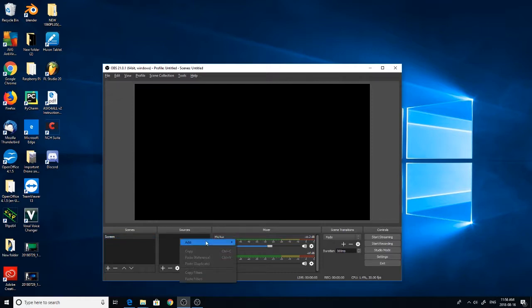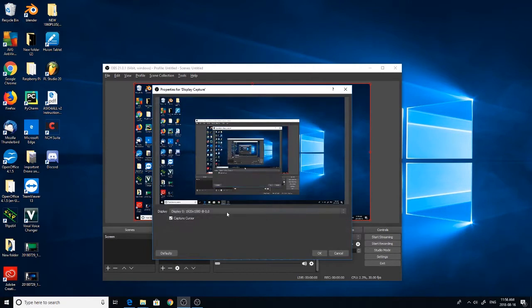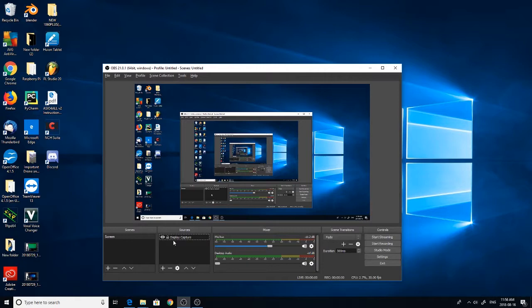Okay? And we're going to add a display capture. What the display capture is, it's literally a display capture. So we're going to do that here. Hopefully I'm not lagging the other instance of OBS recording this. There we go. Simple and to the point.